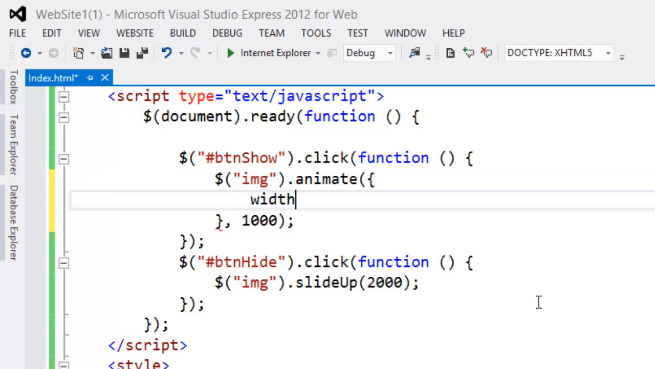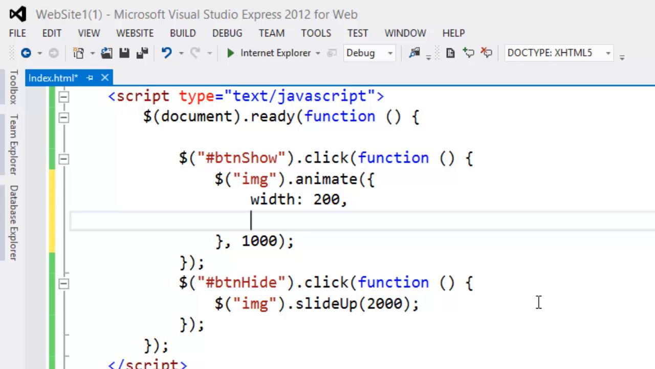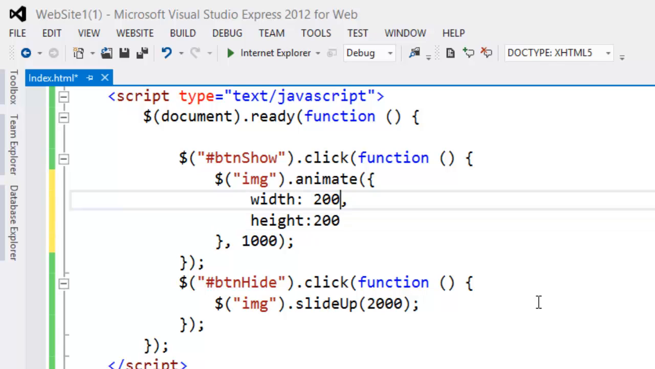So I say width, okay, I say 200 pixel, 200 comma height, already have the height, so I say 300, sorry, 200, and this one is 250.